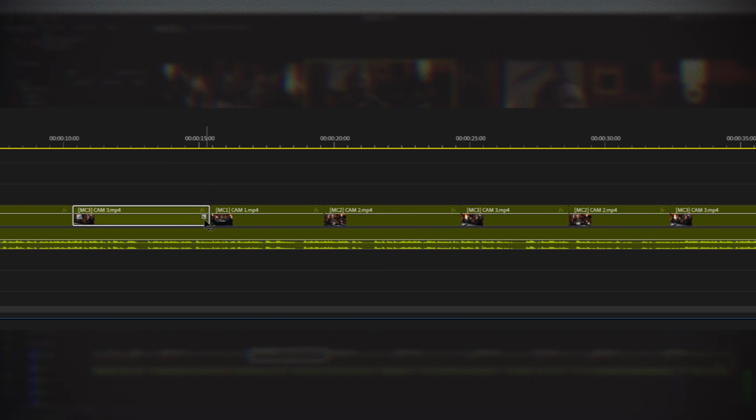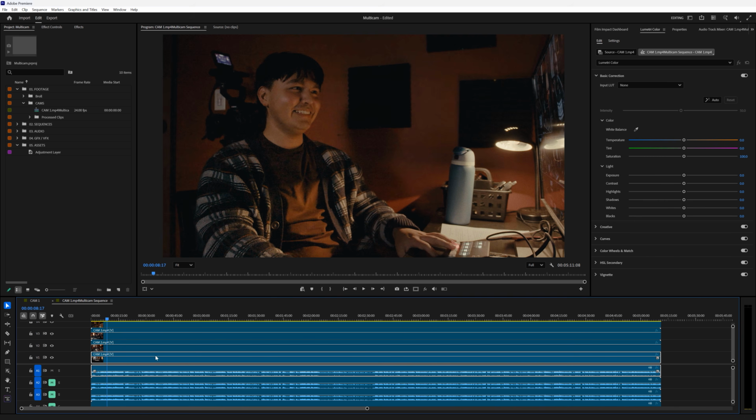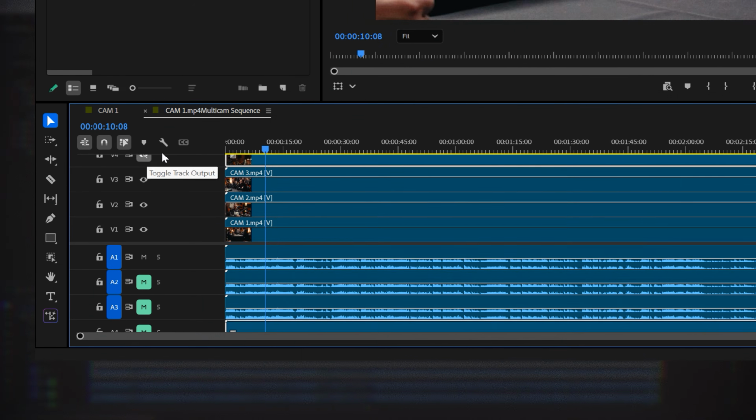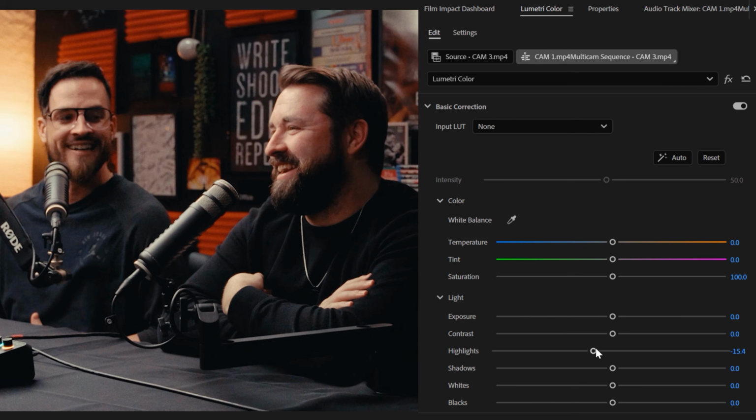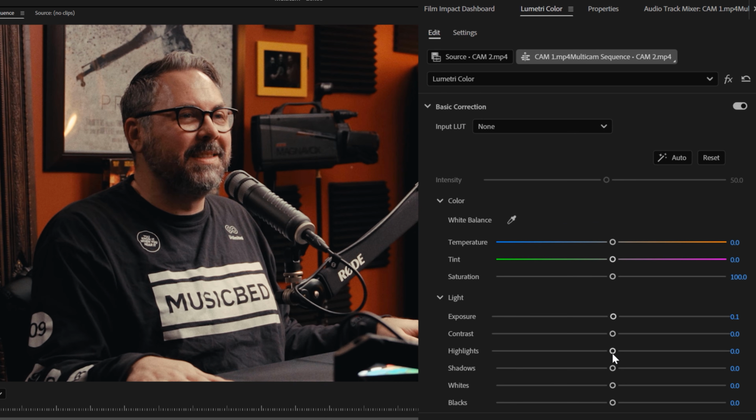any other edit. One big advantage of multicam sequences is that you can color correct each camera individually inside the multicam source sequence. So you can open the multicam sequence by holding Control on Windows or Command on Mac, then select your clip and apply your color correction.